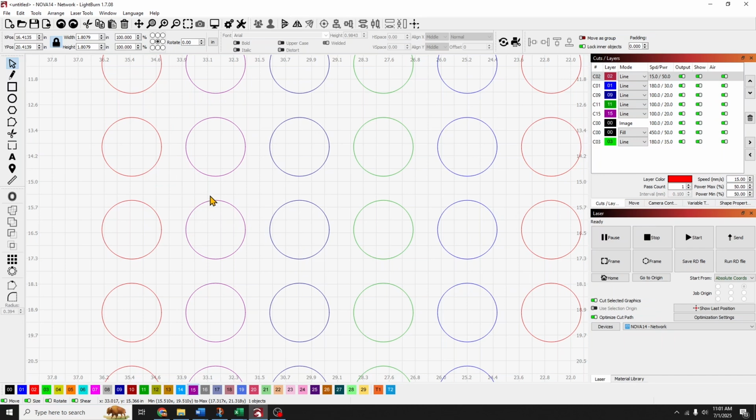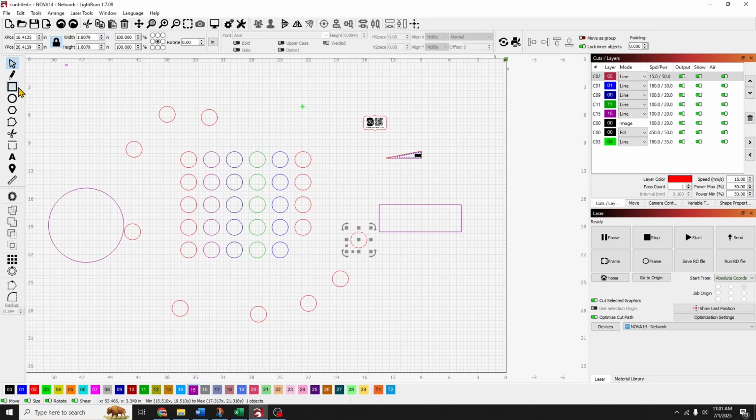Oh, and my final big one, that is if I'm in some other tool or I'm stuck in a tool, I don't know what tool I'm in, I'm trying to select things, but instead I'm drawing boxes. If you hit Escape, it brings you right back to your selection tool.